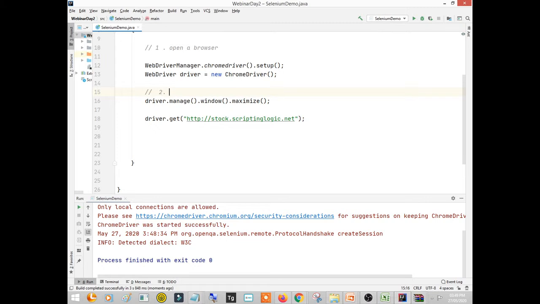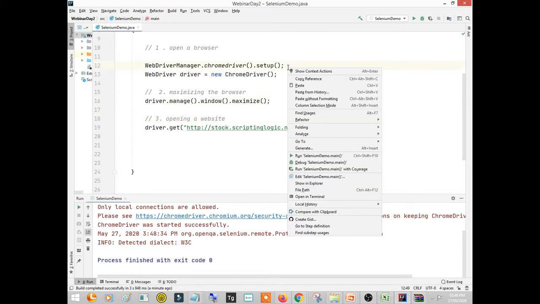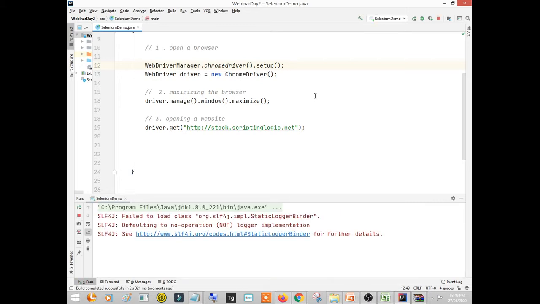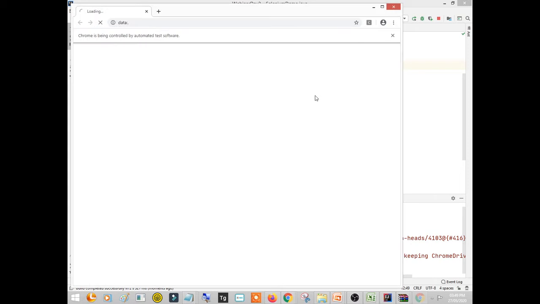Okay, so this step is for maximizing the browser. This is the second step, where I am maximizing the browser, and in this step I am opening a website. Okay, so right click and run. So the browser is open, it is maximized, and it is opening the website, right?